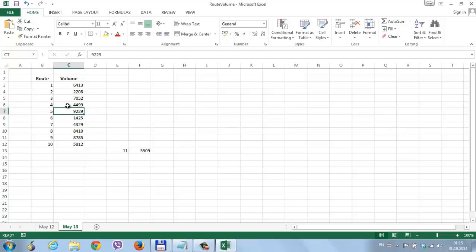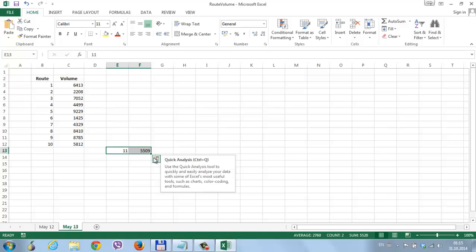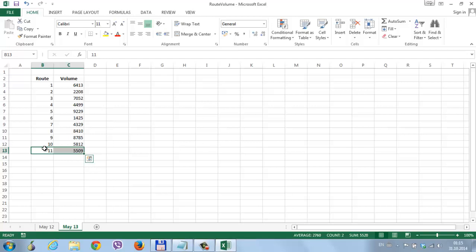Select cells E13 and F13. Point to the border of the selected cells. When the pointer changes to a pointed arrow, drag the selected cells to B13 and C13. And then it's done.